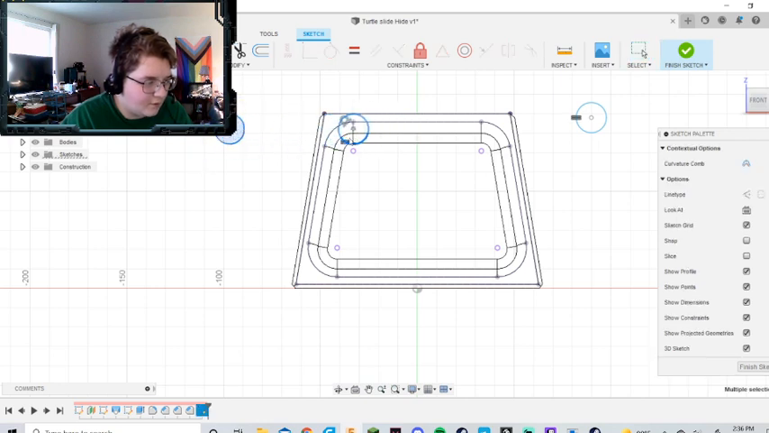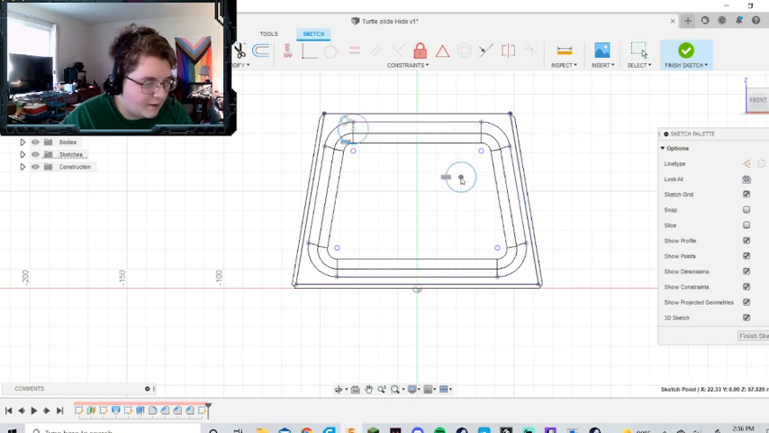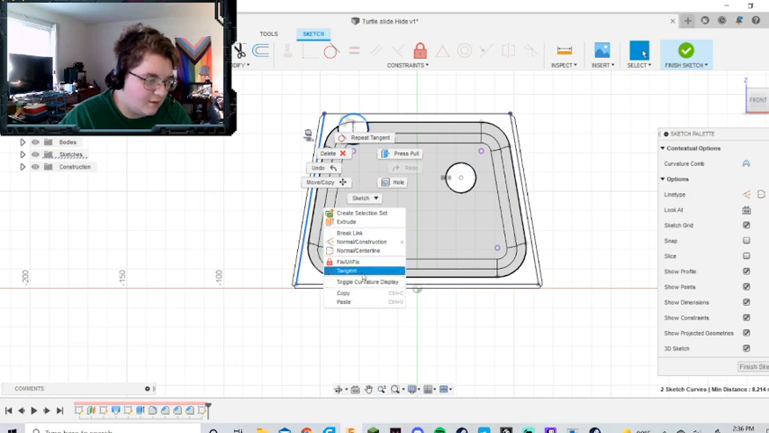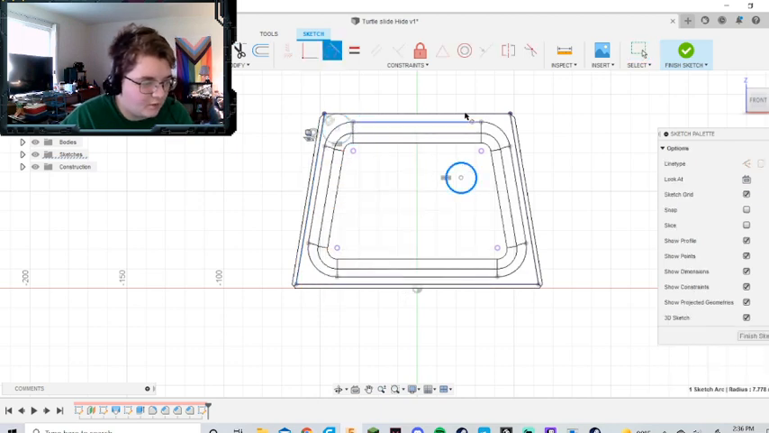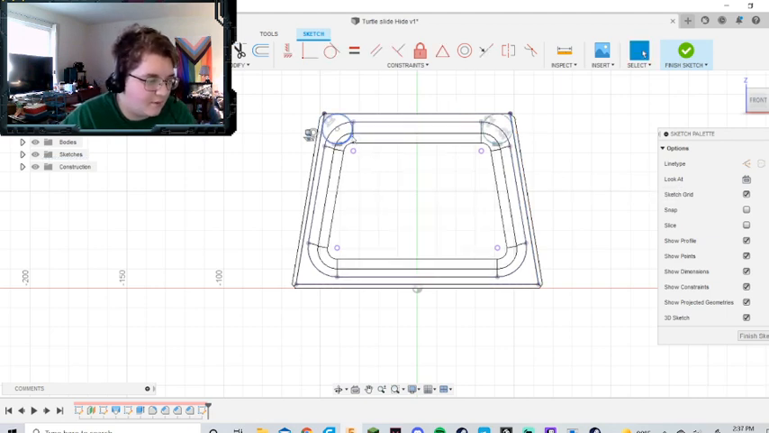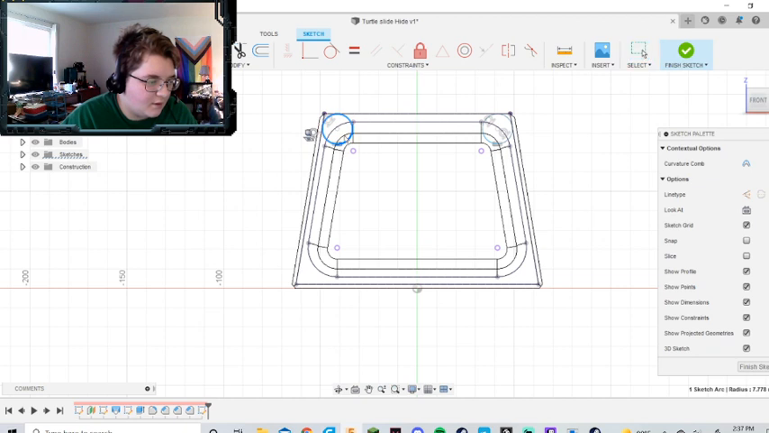Okay, so I want both of these to kind of be inside now, because otherwise it's going to cause another problem like that before. So now I'm going to do tangent with this one again. Tangent. Tangent. Tangent. Escape.